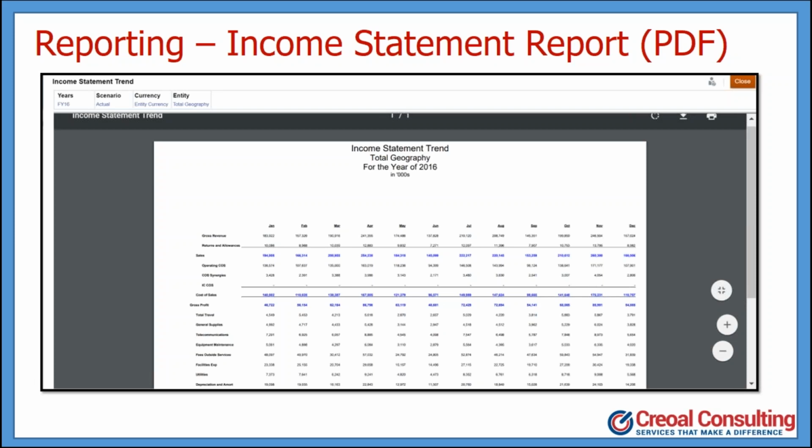In fact, those users that receive these reports by email don't even need to have access to FCCS, the FCCS subscription. They can gain access to these reports outside of FCCS.